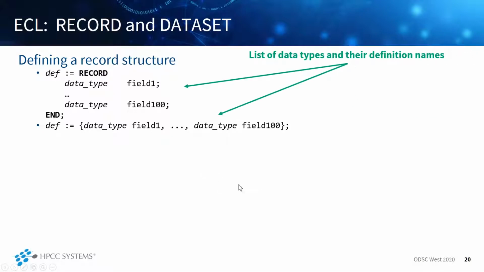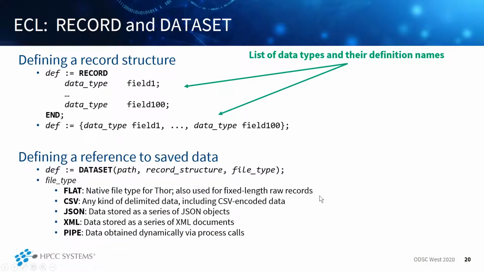Now, the list of data types and their definition names are shown here, but nothing really comes into motion until you define the data set for that record. In other words, a record would be kind of like a declaration. This is my data that I'm declaring, but then where does that data live? Well, that data is going to live on your HPCC cluster.